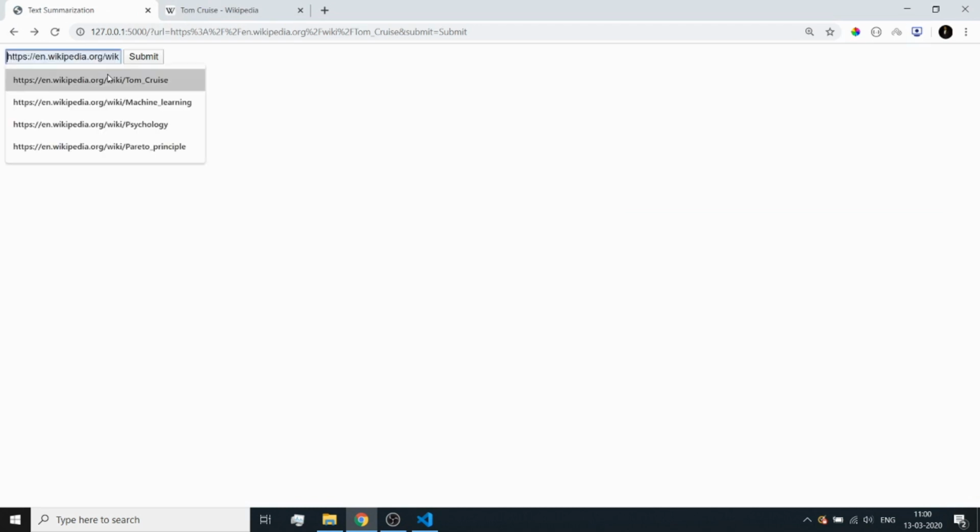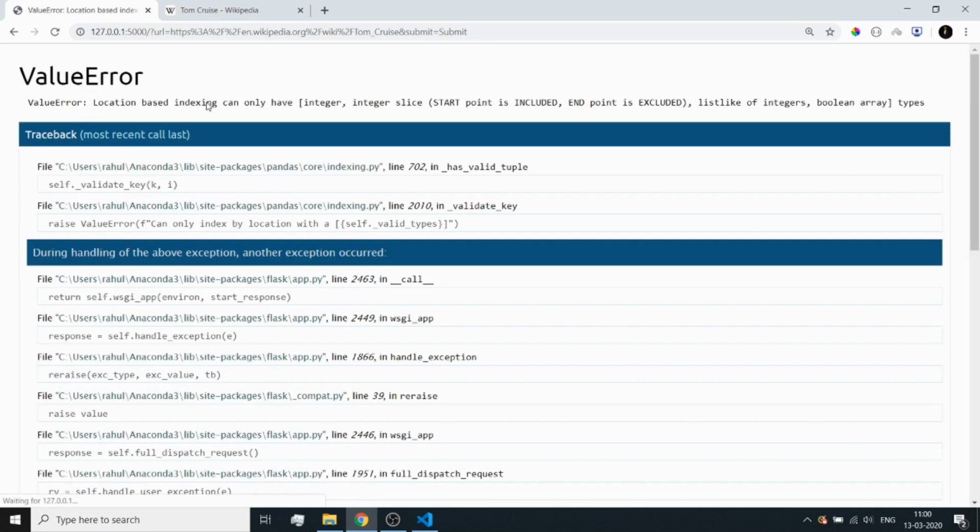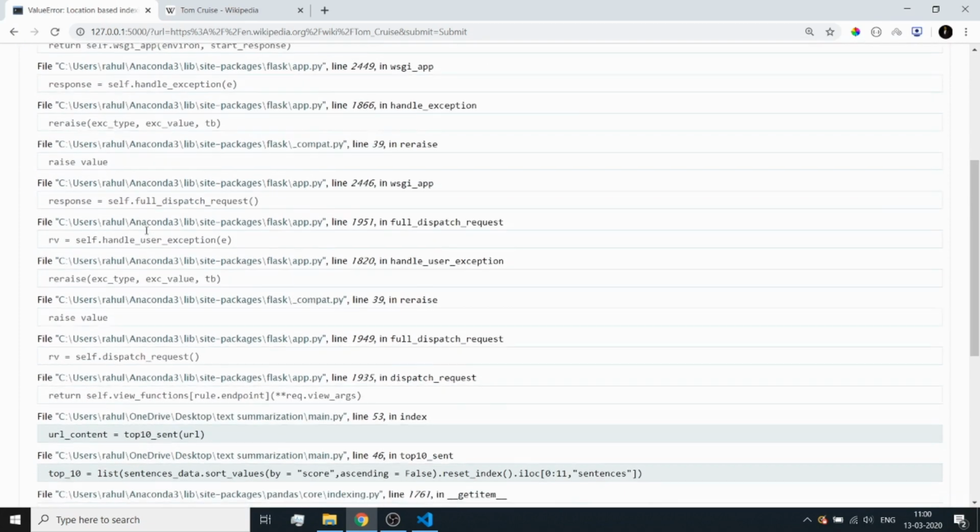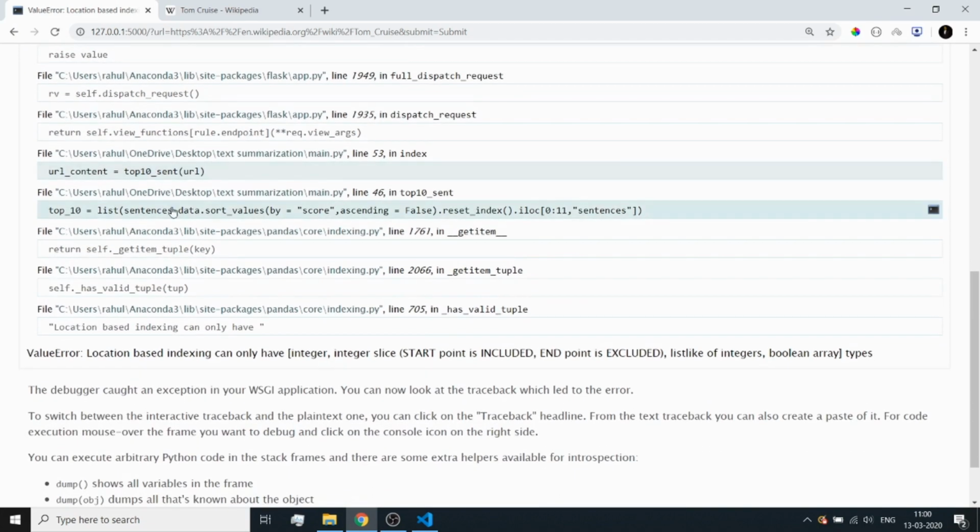Let me go back and let me reload the application. Let me enter the URL of the Tom Cruise Wikipedia page, and if I hit submit, okay, the location based indexing can have integer. Okay, so where is this error coming from? Let us see. Top 10 list. Okay, so it is giving us this error here.